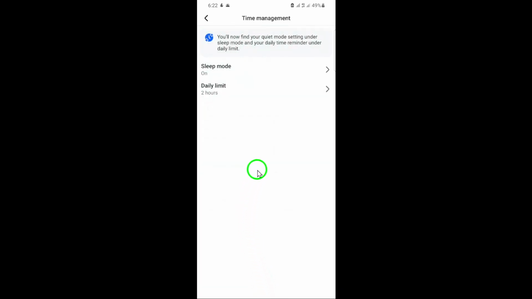And there you have it. You've successfully set a daily limit on Facebook. The app will now notify you when you've reached your set time, giving you a gentle reminder to perhaps put down your phone and engage in other activities.